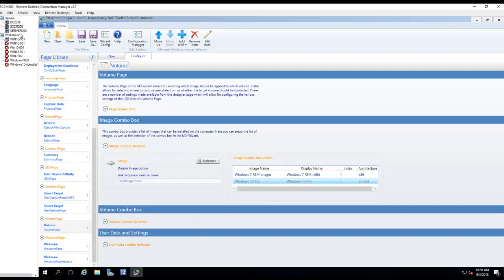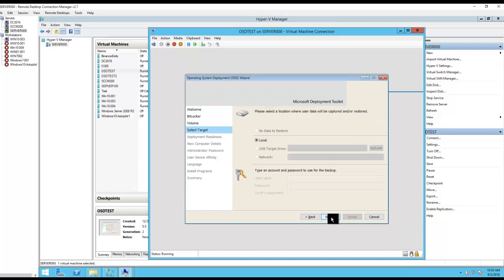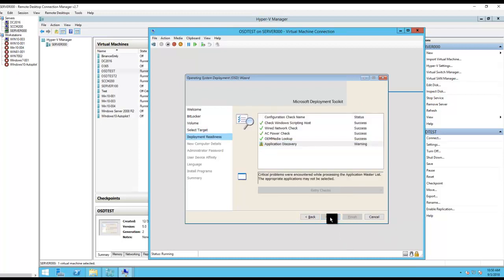And now let's go back to here. So that's where you select the image under volume. And by default, it goes to C drive Windows. And the volume, if you have multiple volumes, you will see it here. But in this case, I only have C. So I click next. Yeah, this is talking about capturing USMT stuff. So I leave it as default local. Click next. This is the readiness screen.